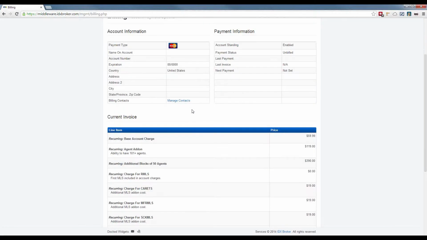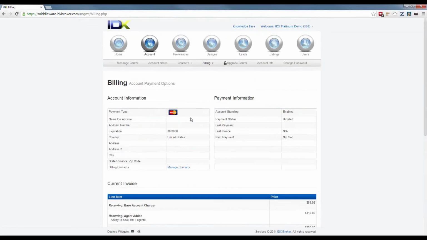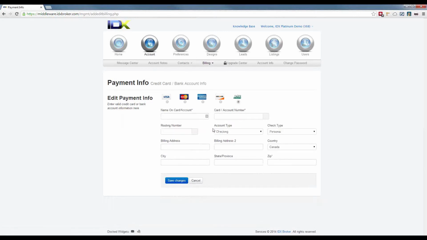And then you would just log in here, and with Platinum you can actually set up ACH. So if you have it set up on credit card now and you want to move to ACH, that's pretty easy to do. Just add or edit billing, choose ACH, and then put in the information.